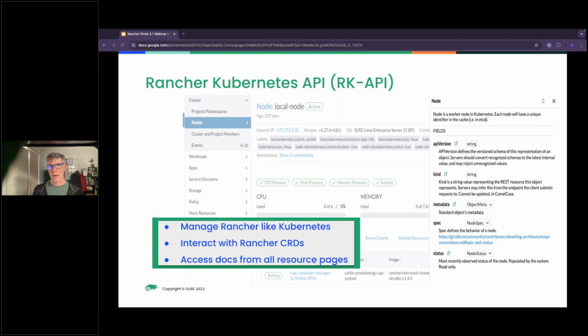So for Rancher Prime subscribers, there's convenient documentation via kubectl explain, including an interface with the UI, which is available from any resource page within the Rancher Manager.